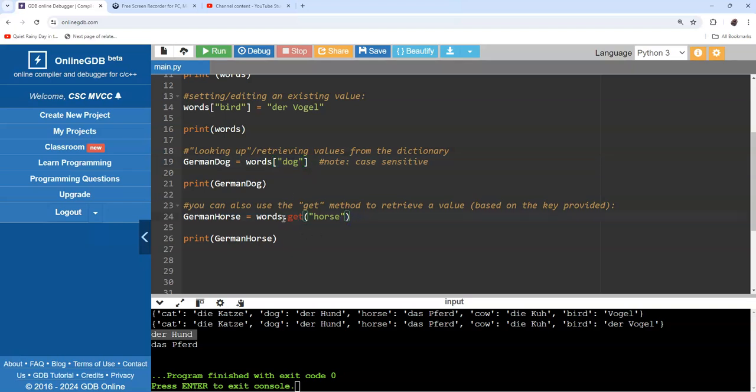But you can also use the get method. Just use words.get, provide the key, and that's going to give you the value. In this case, das Pferd is horse in German. Okay, just a couple of quick techniques, and that'll be that.